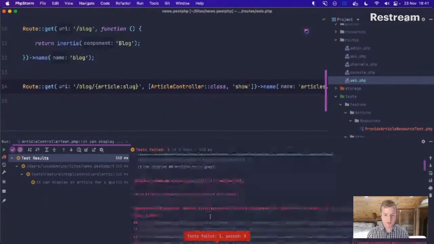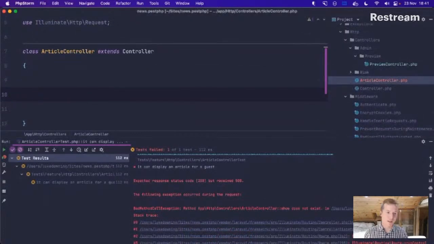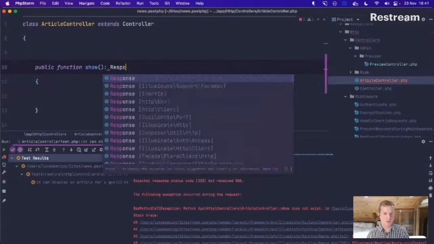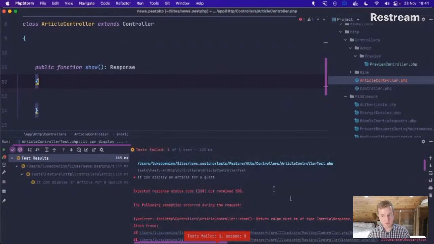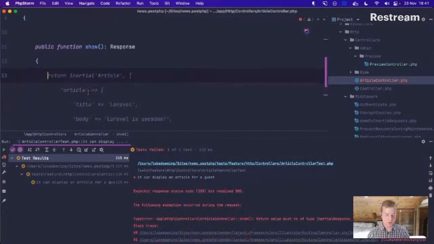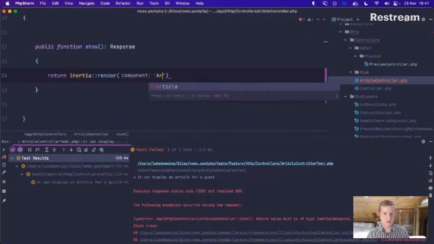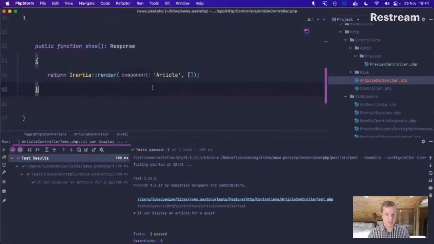Okay, and obviously now it's going to say show doesn't exist. Let's jump in there. This is a really nice thing about TDD. It literally tells you exactly what you need to do next. You don't have to think about it. So we'll add show, and we want it to return an Inertia response. So let's add that. It's going to fail again. Return value must be Inertia response, but nothing was returned. Absolutely fine. Let's return Inertia render, article, and now we have a passing test.